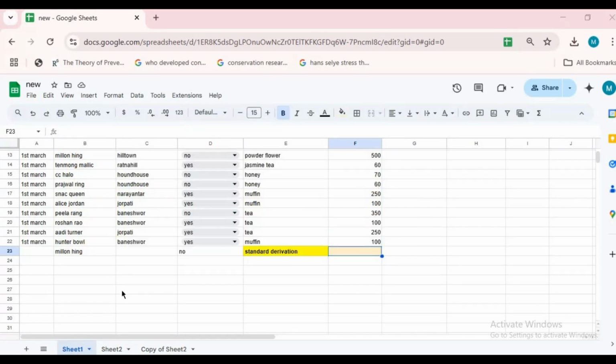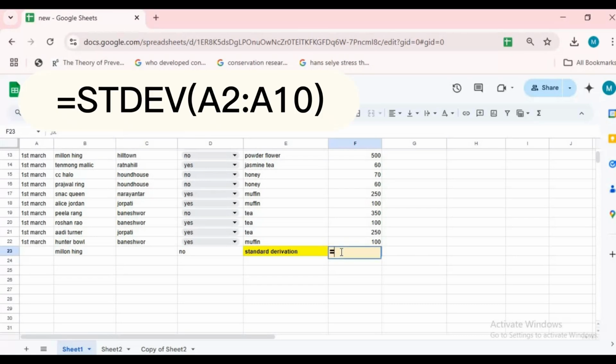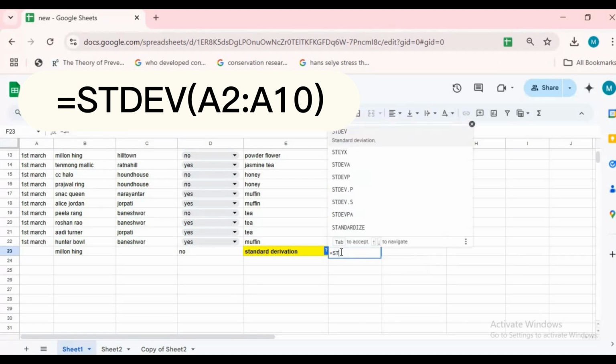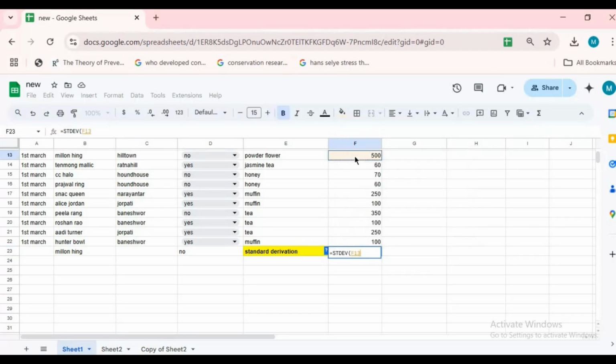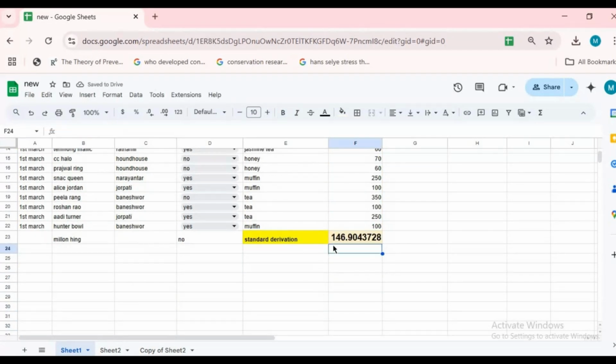To find it, just type this formula into a blank cell: equals capital STDEV open bracket A2 colon A10 close bracket. Replace A2 colon A10 with the range of your data. Hit enter and that's your standard deviation.